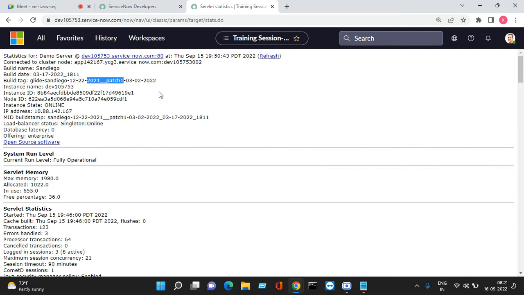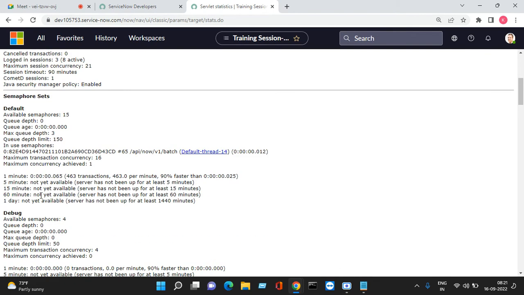Now, this is patch 1. So we are in our instance. This is our instance name, and the instance status is online. This is our instance's backend IP address. These are the backend details.